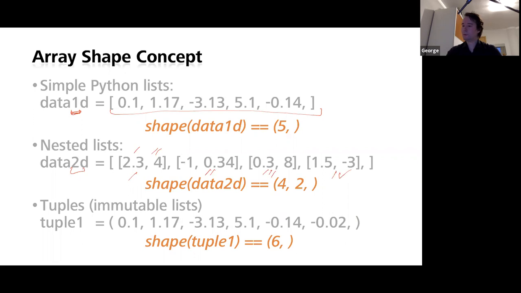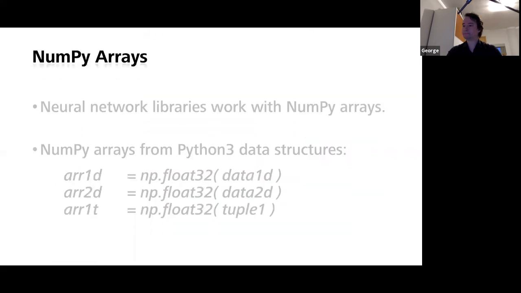Then we have 4 on the outside and 2 on the inside, and the shape of this list looks like this. Then the shape of this one would be 6, the same way. NumPy is a library that allows working with those lists in an optimal way, while Python itself works with floating point numbers as in 64-bit, and also there are no built-in operations that process several items at once.